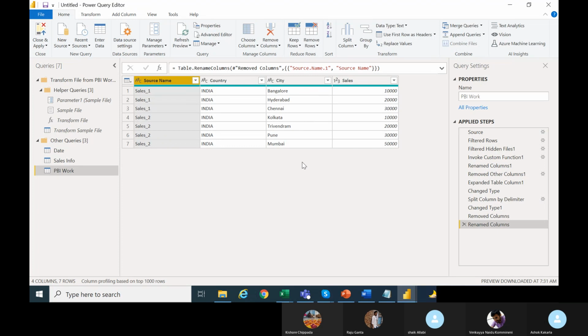So there is a scenario where you have multiple Excel files stored in a folder on your system. You need to bring all the Excel files from the folder. So how could you do that?